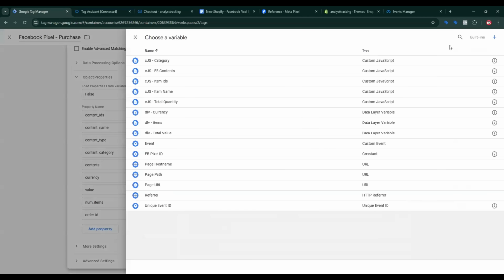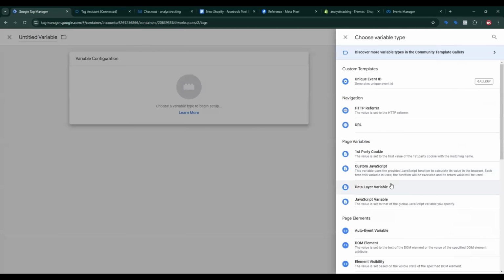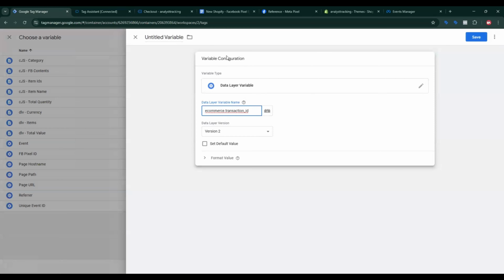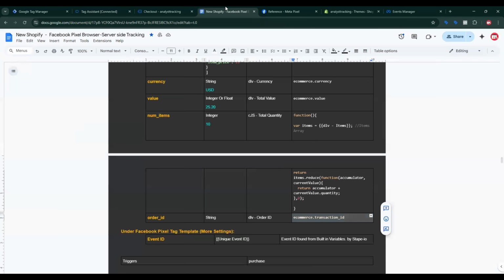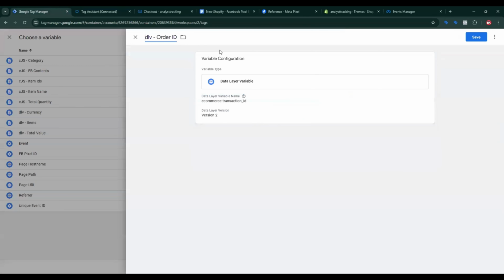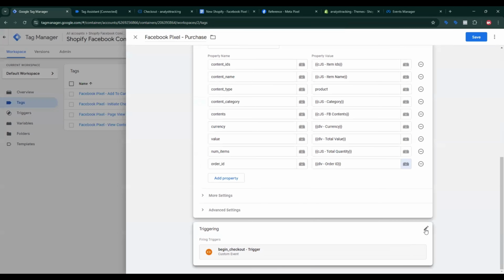Then again click on the plus sign. Then find the data layer variable. Then paste here. Then go back to my documentation, copy this variable's name, and paste here. Then click save. Now I need to change the triggering.